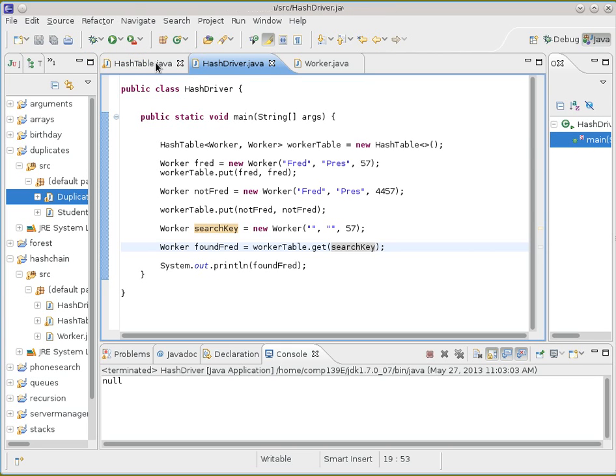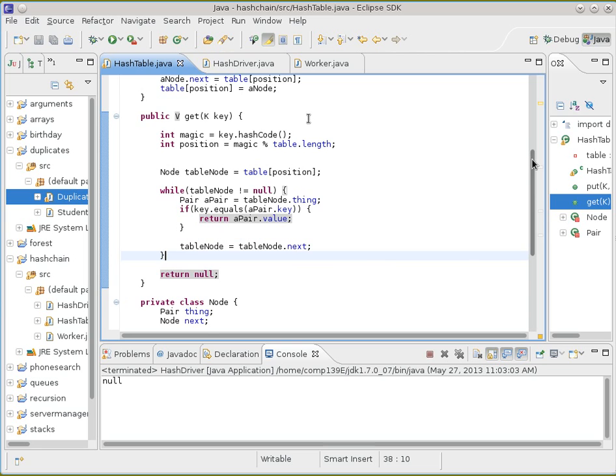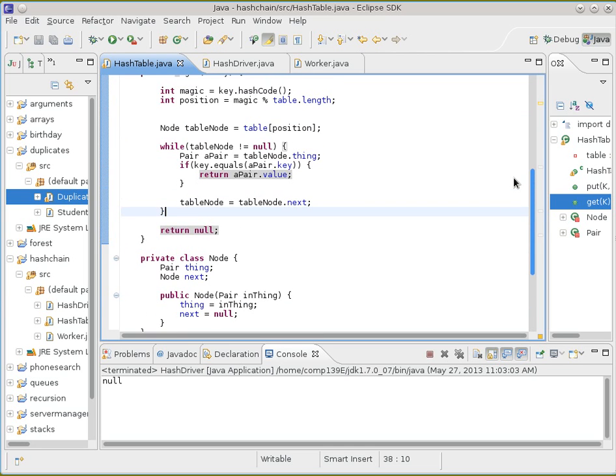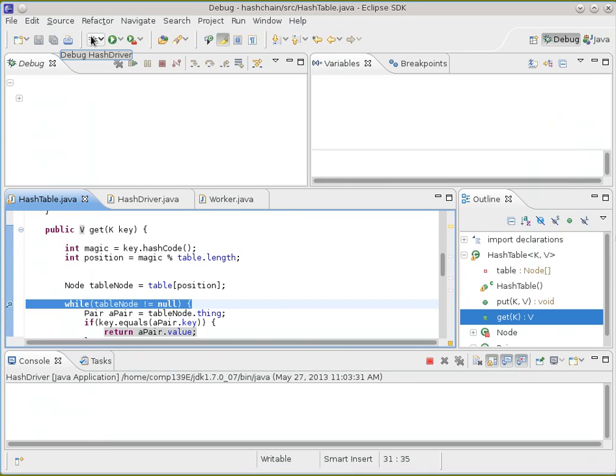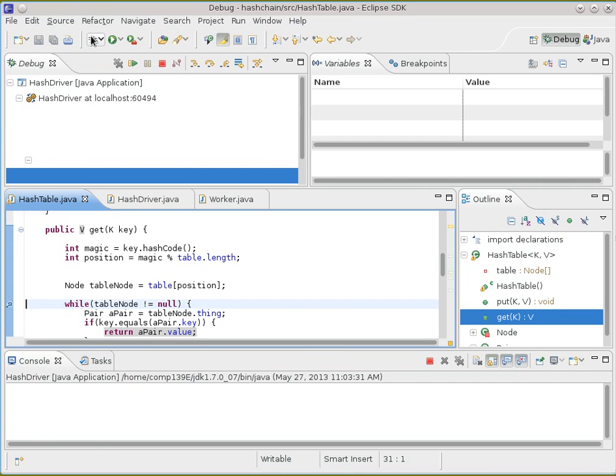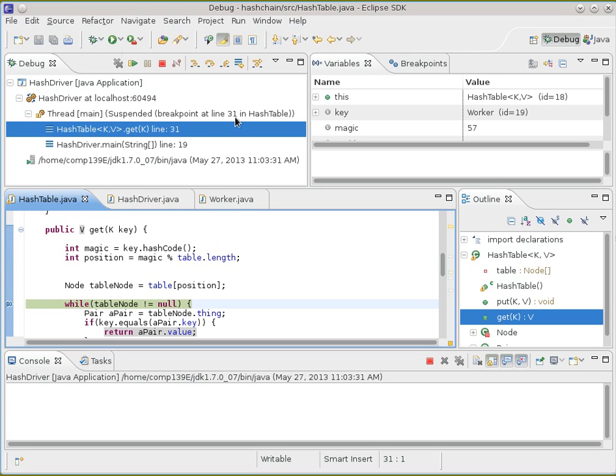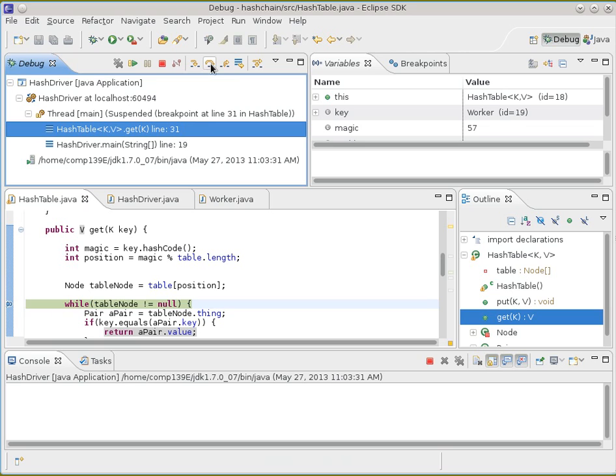Let's just go into our hash table class and let's put a breakpoint on the place where we're trying to find things. And let's just run with the debugger for a second and see what it does. So here's the point where it's trying to find stuff. We'll do a step over there, and it says, well, table node is not equal to null, so it's searching for something. We'll do a step over.